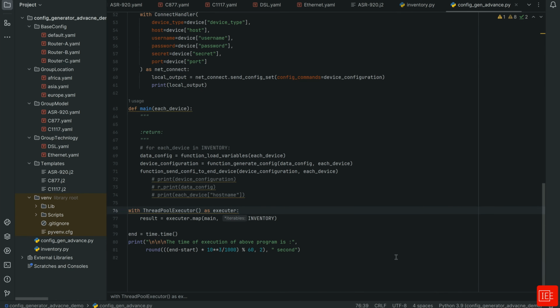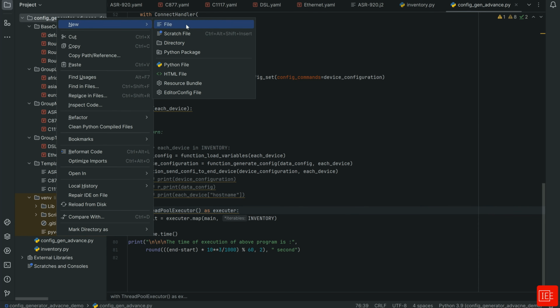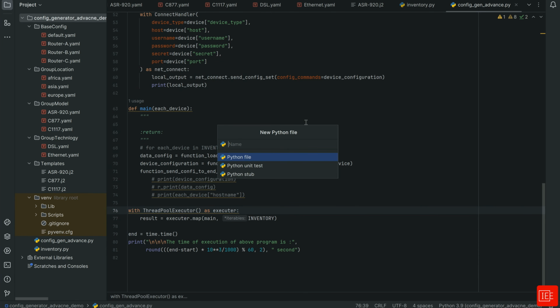Okay guys, so before I end the video, I want to show you how you can simplify the script by modularizing your code. So what I'm going to do is create a new Python file, and I'm going to call it global functions, global_functions.